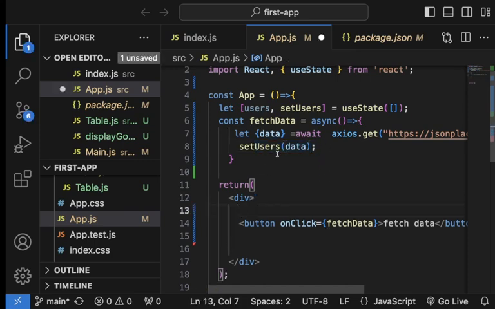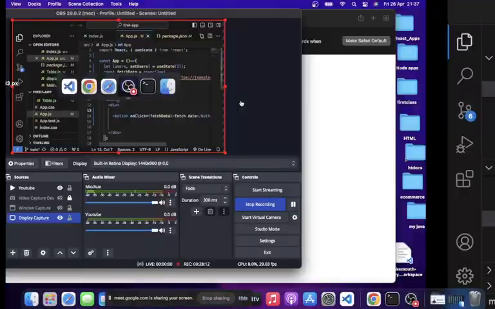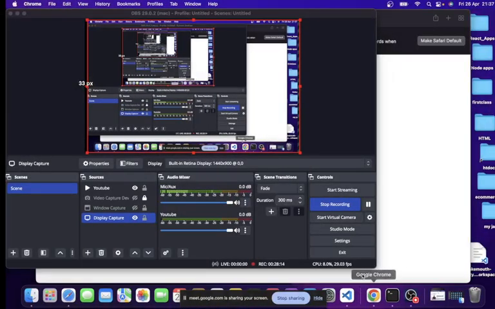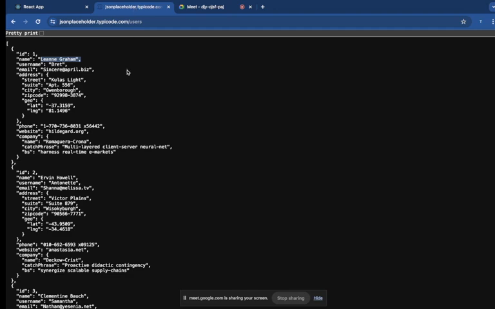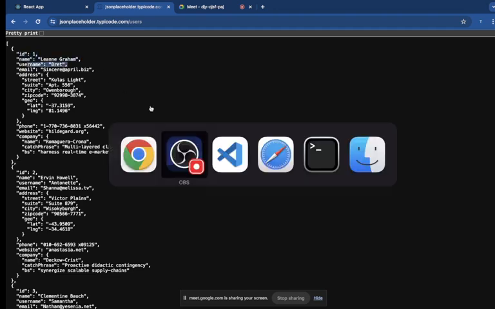So let's display all the users. I want to look at how the data looks like. We have username. What else do we have? Okay, name, username, ID. Let's just display these three: name, ID, and username.